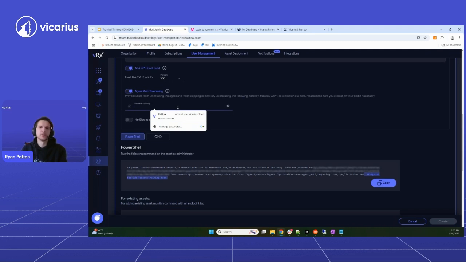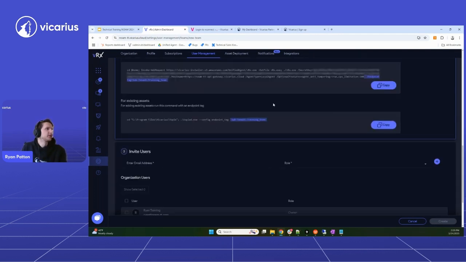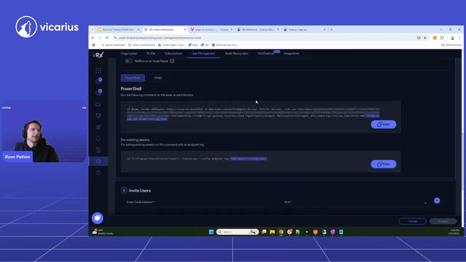But maybe we do want to add that additional check and not just use obfuscation as our security. So we want to add that additional anti-tampering component. We do have that capability, and that's going to require a password for the uninstall as well. So we'll choose all of those, and if we scroll down here, we've got a command that gives us basically that built into it.